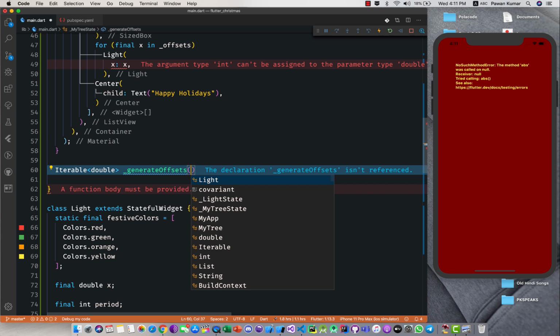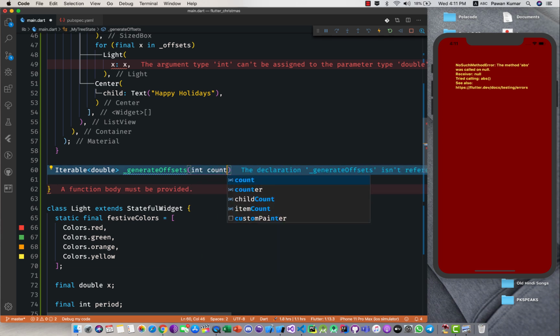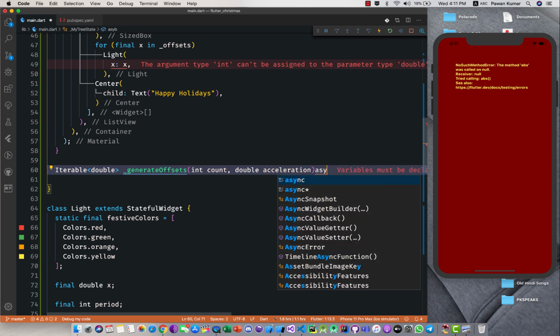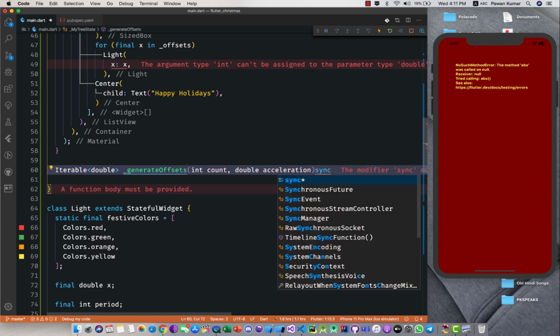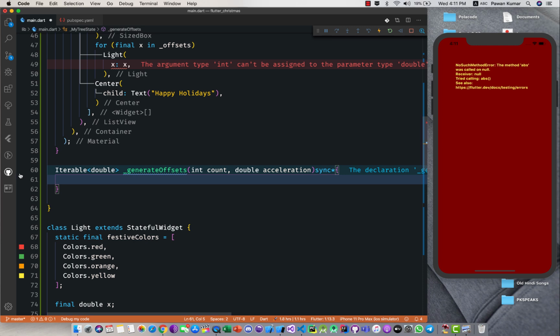Now guys, first of all it will take a count, that is the total number of values you want. And then it also needs an acceleration, like what will be the difference between those values, let's say. And because it's a synchronous generator, we can use sync star. And then I'm also going to make it static so that we can access it.